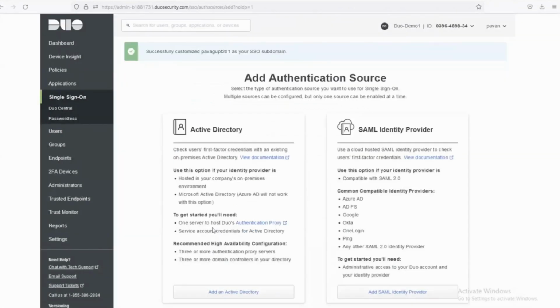Once that's done, you need to define the authentication source where the identity providers are. As I said earlier, if the identity provider is your on-prem Active Directory, you need the authentication proxy to be installed and configured. If your users reside in the cloud itself, like Azure AD, Google, or Okta, then you can make use of a SAML identity provider. In my demonstration, I'm going to make use of my on-prem Active Directory, so I'm going to click on Add an Active Directory.